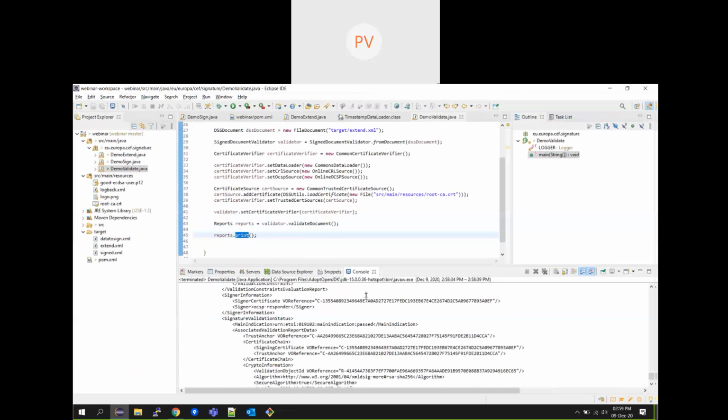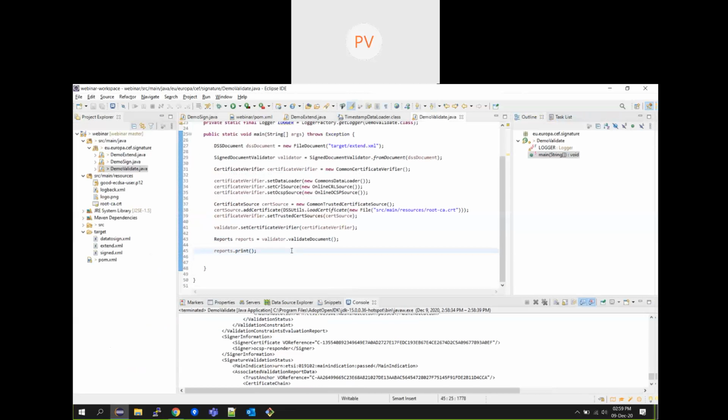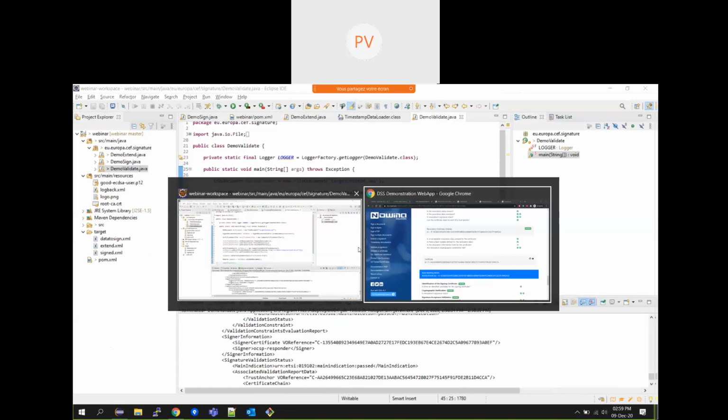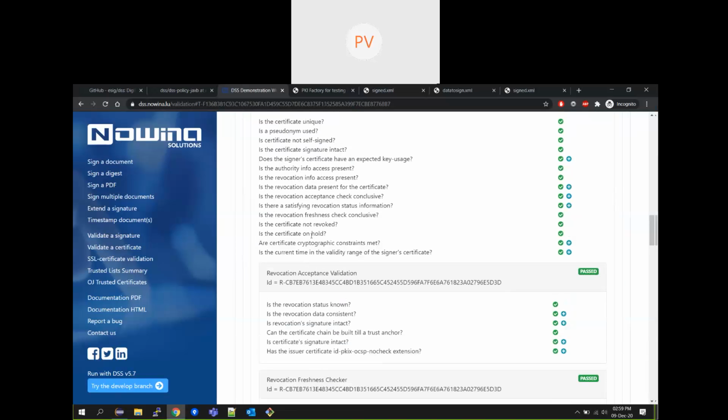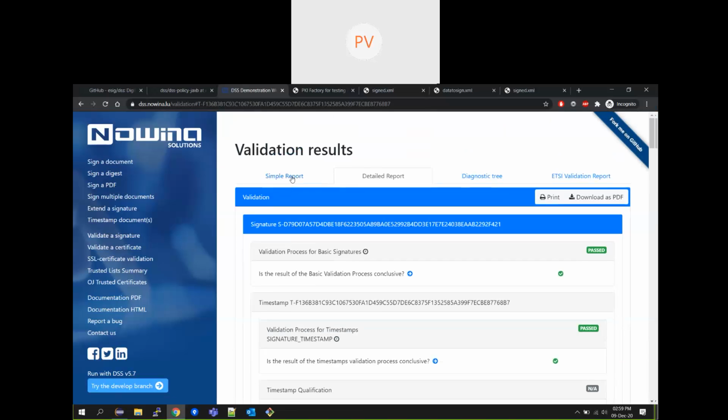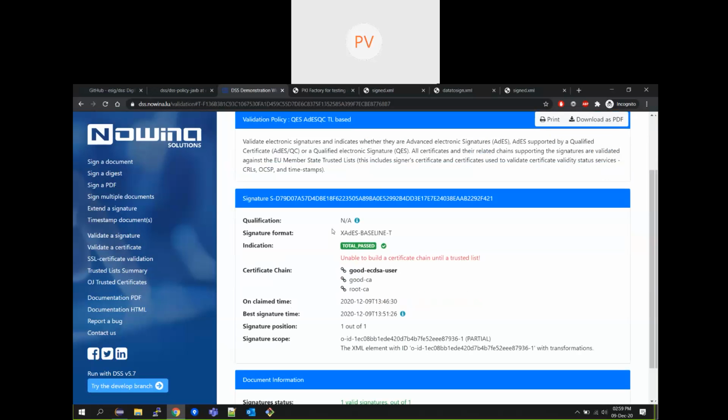Now I'd like to show you how to customize the validation process. So in this demonstration, we use the default validation policy, and you can see that you have one error here because this certificate is not related to a trusted list. That's only a test PKI, so I'd like to skip this step in my validation.